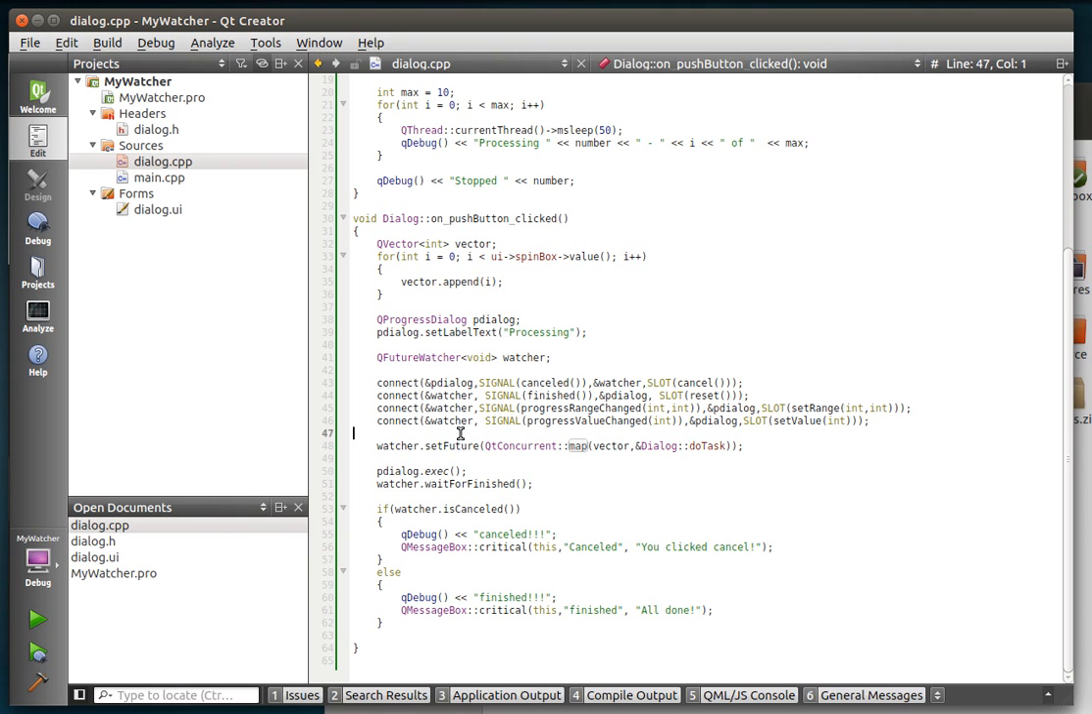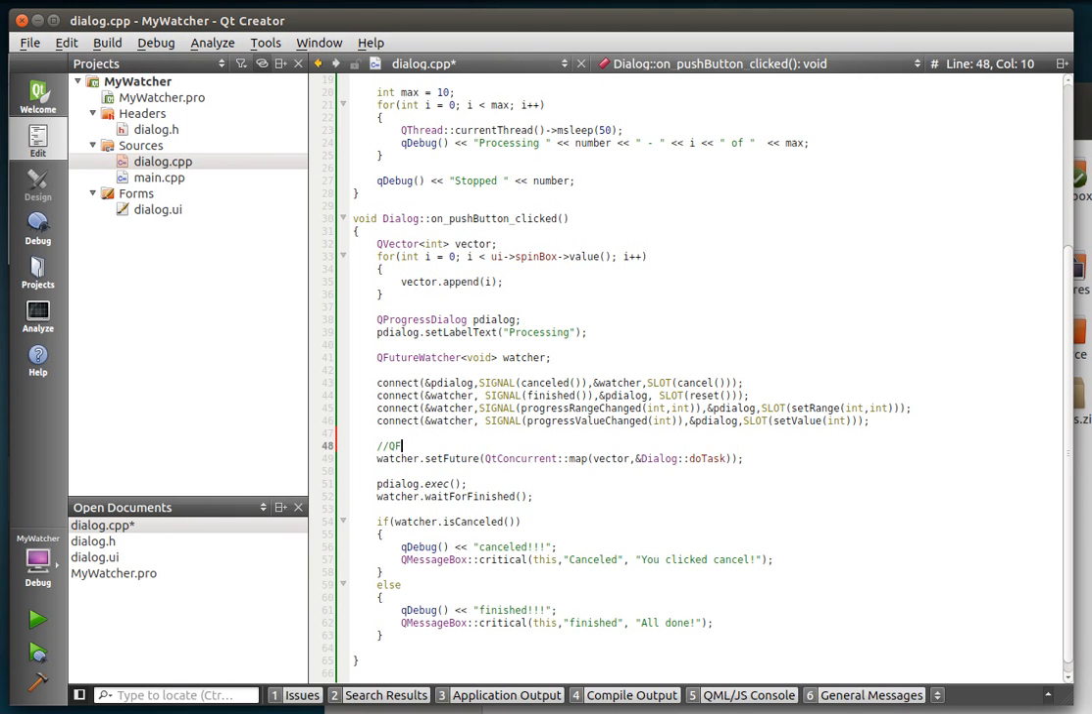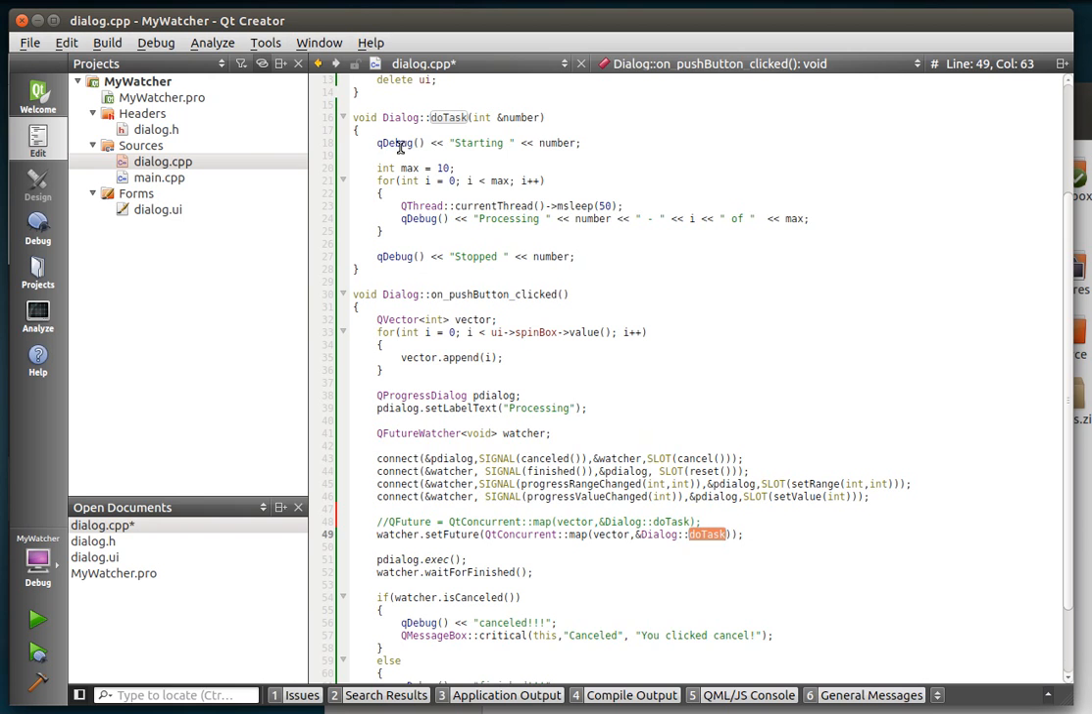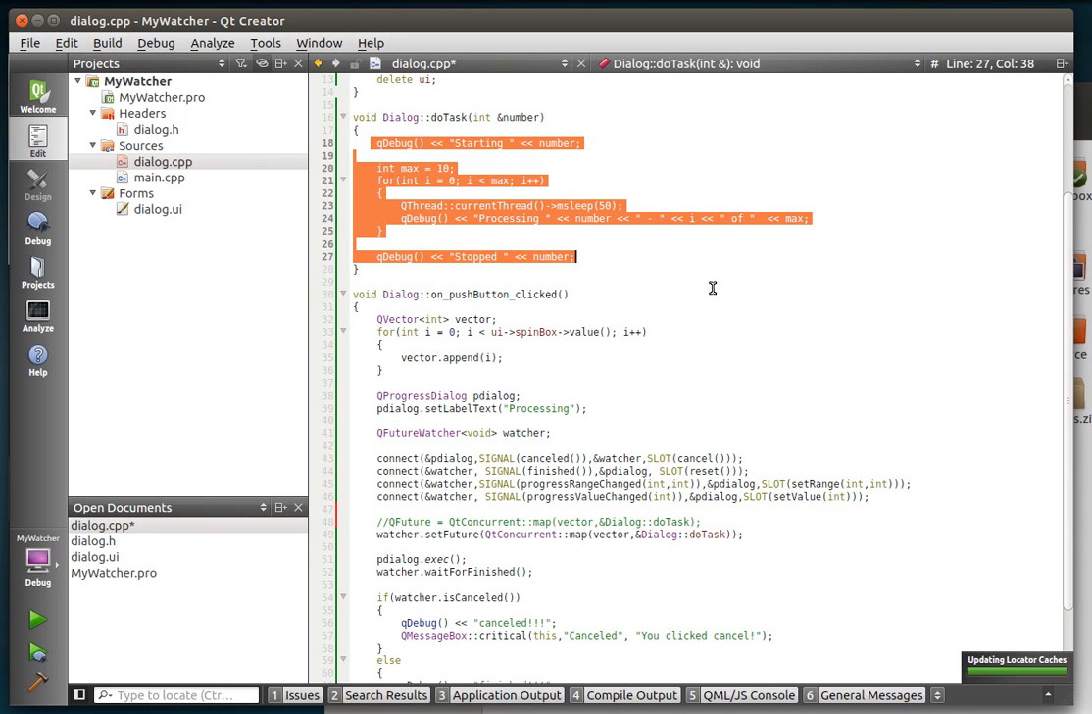You could very easily say QFuture equals QtConcurrent map, and copy this whole thing out here to task. You could very easily do something like that, but it's much more inline if you do this. And so we're going to set the future, which is the map, and the map of course takes a vector, our little list here, or the container as it's called, and maps each item to a function. In this case, the doTask, which does absolutely nothing. It's just a time-consuming task.